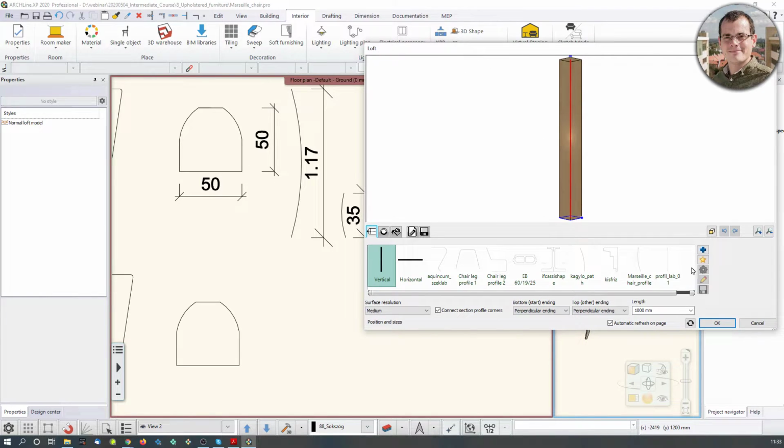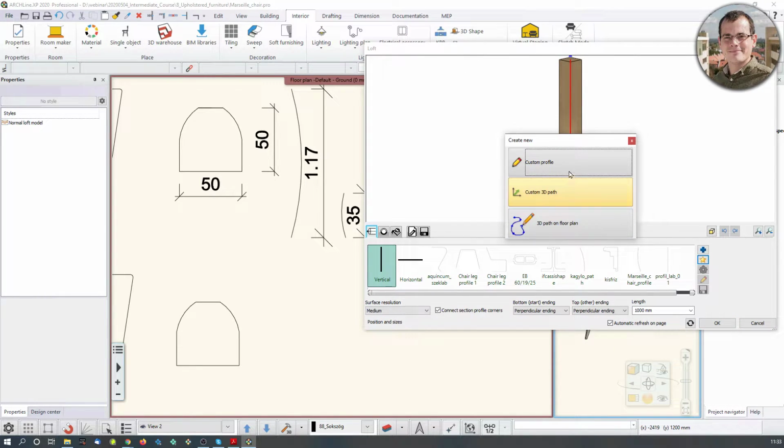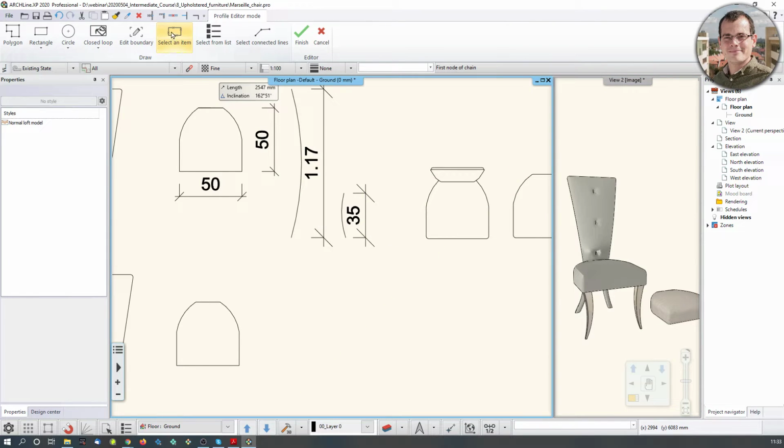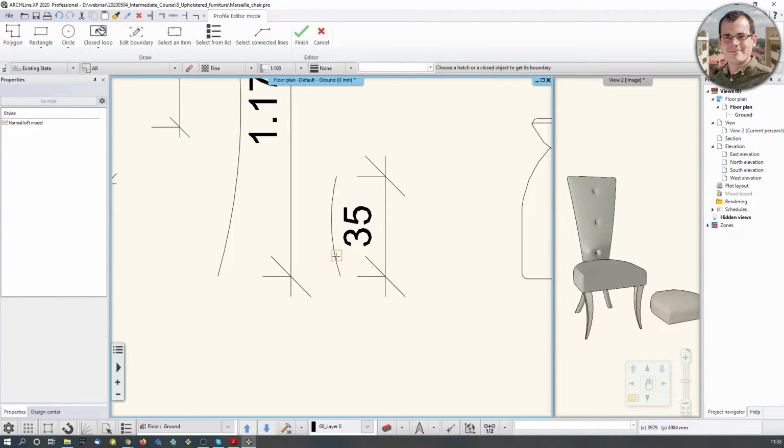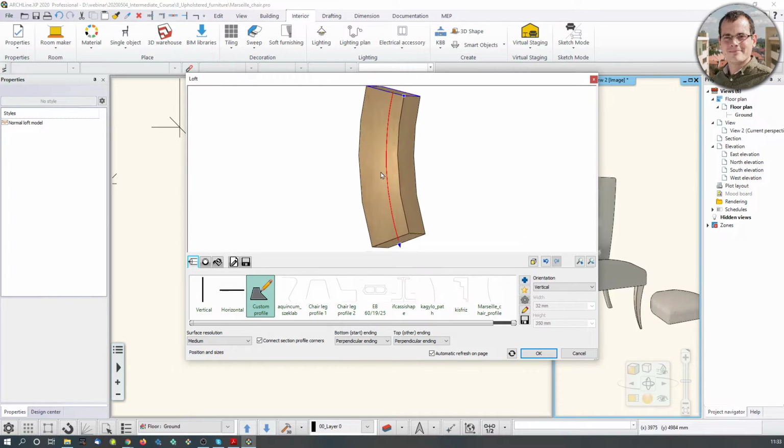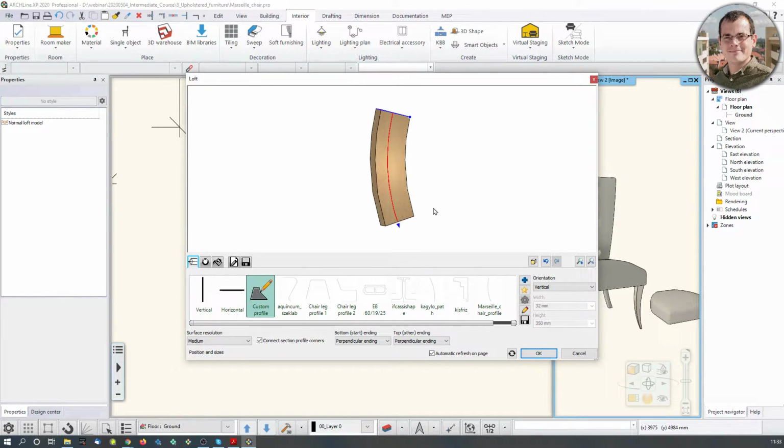So I'm clicking on the star icon again. I'm going to record a custom profile. Click on select an item and select the profile that you have. Not good. Why? Because the top should be horizontal and the bottom should be horizontal as well. This I can customize. There should be horizontal ending on the top and horizontal ending at the bottom. So this is getting better, but the section profiles are still not good.